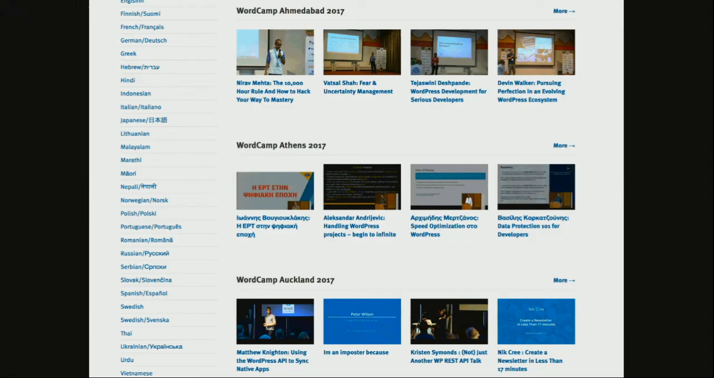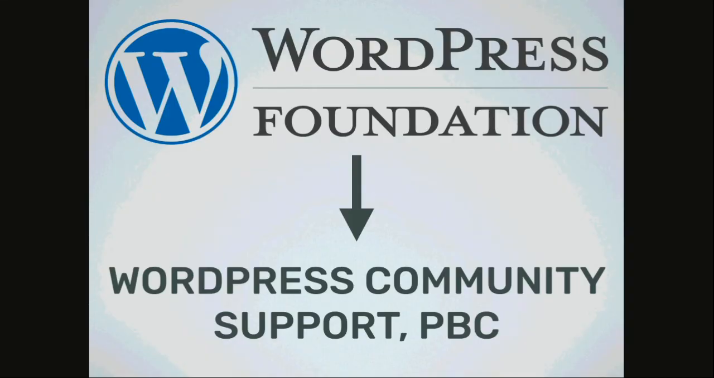I want to talk just a little bit about entity structure, because the community team is our volunteer group, but we provide a legal and financial entity as a backer of all WordCamps that we can. And this started in 2011.